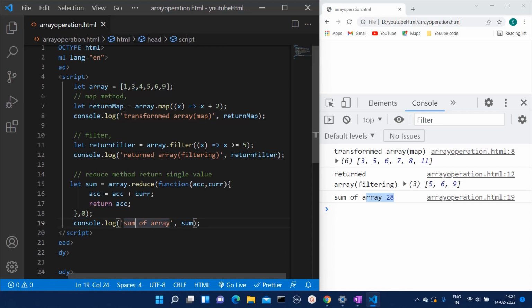So in this way you can make use of all the three methods. Just to summarize, map method we use if you want to transform each value of the array, so at that time we can make use of the map method. Filter method is used when we have to conditionally filter out some of the values from the array. So here in this case, since we wanted to filter the values which are greater than or equal to 5, we have written the condition over here, and that also returns an array with the filtered values.